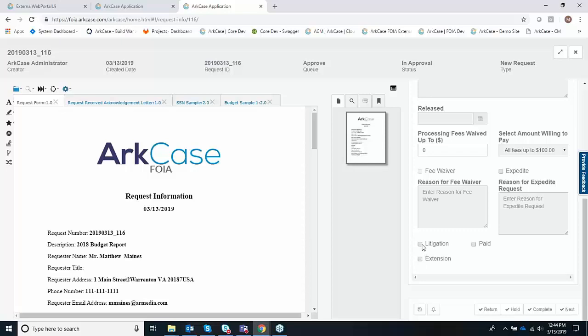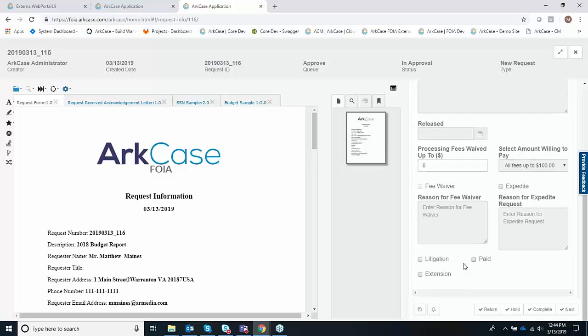You also have the ability to send this through litigation. Basically, it would hit an additional queue, which we call general counsel. If you do not select that, it will bypass that queue completely.